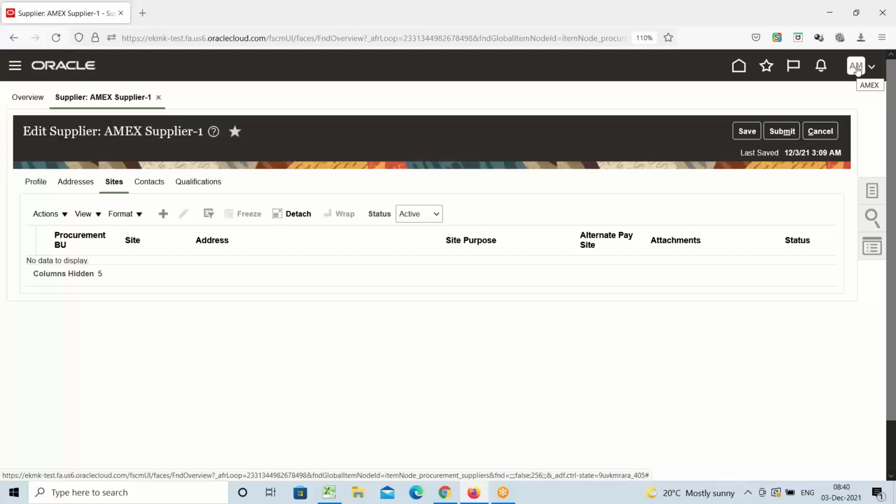An implementation user who is not a procurement agent and who is not an employee user, that user also can create supplier profile and supplier address if you assign the supplier manager role to that user. But sites can be created only by a procurement agent. When you say procurement agent, that procurement agent is already an employee user. Now click on create. You have to create the site against that address.